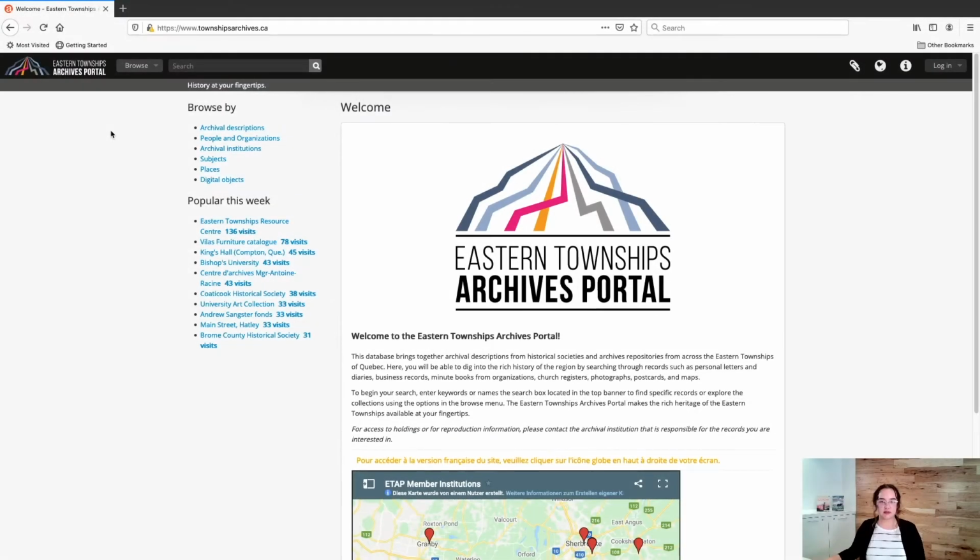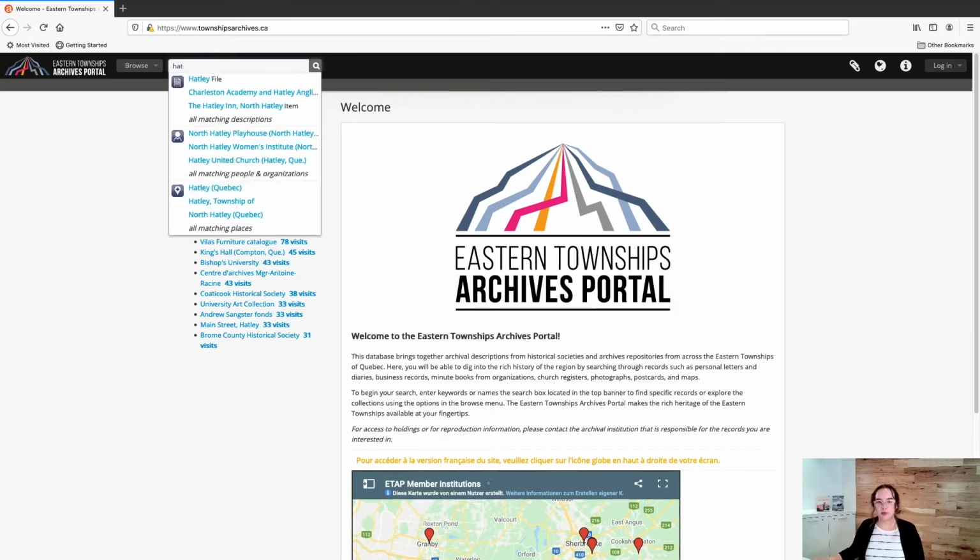To begin a basic search on the Eastern Townships Archives Portal, you click on the search box that's located in the header bar. Then, as you begin to type in a search term, results will begin to pop up in the box below. So the first feature is called the type ahead feature. This is what predicts what it is you're searching for, and the search results below the search box are known as the faceted search box because they're separated by the type of record.